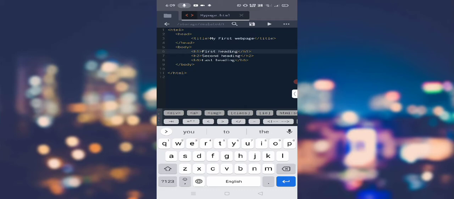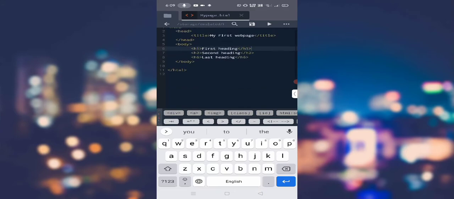So there are two sections. One is the head section, another one is the body section. Now here we write some heading. So how can we write a heading for our website? There are six tags available to create headings, H1 to H6. H1, H2, H3, H4, H5 and H6. Only one difference between the headings, that is the size.